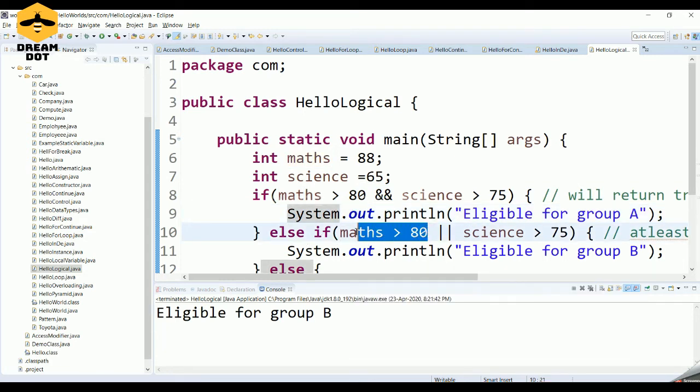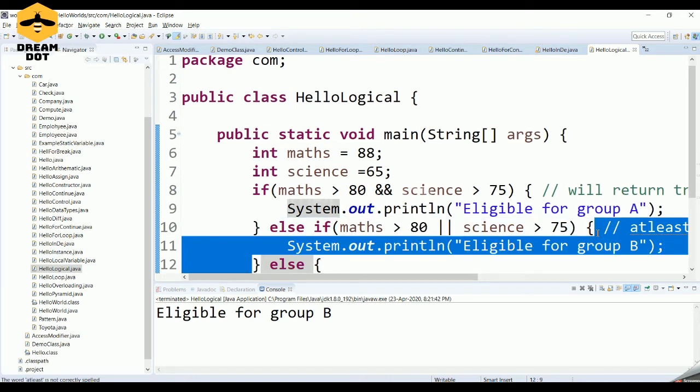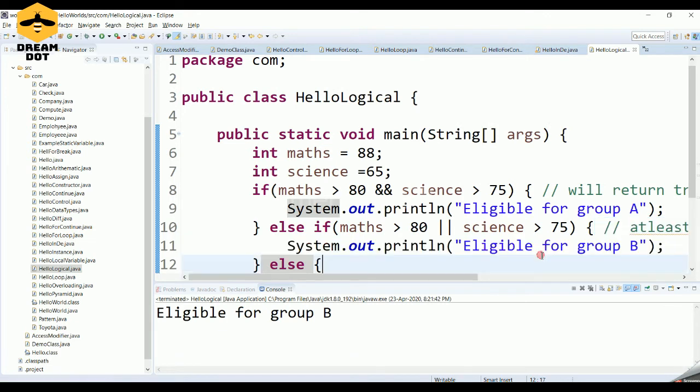Else if max is greater than 80. Yes, this condition is satisfied. Or, so this is an OR operator. The OR operator will return true even if only one of the conditions is satisfied. So since this condition has been satisfied, this particular statement has been executed.